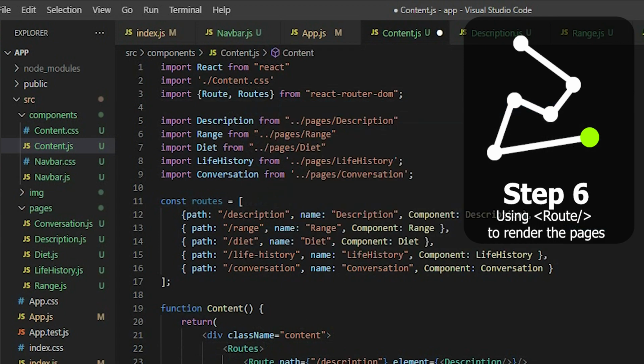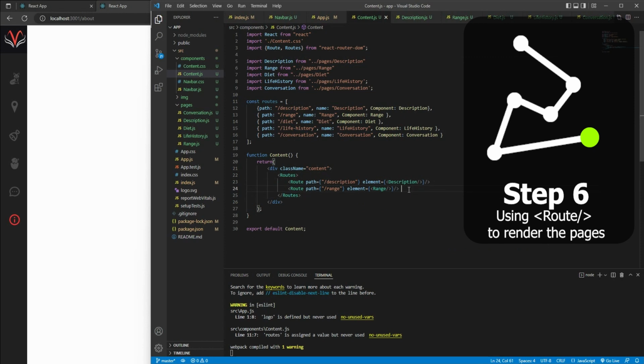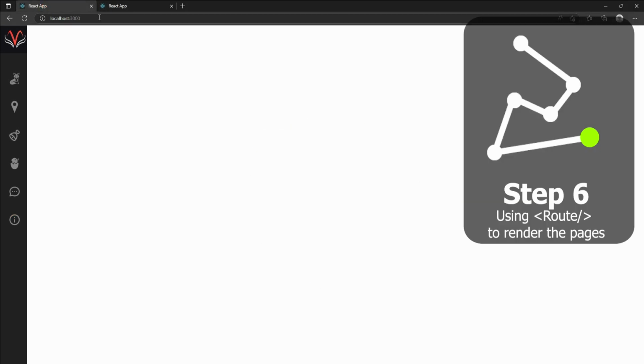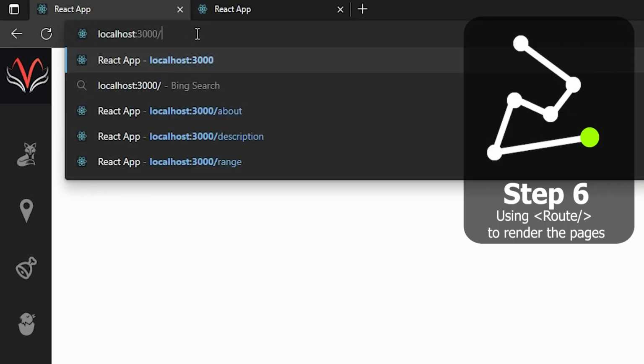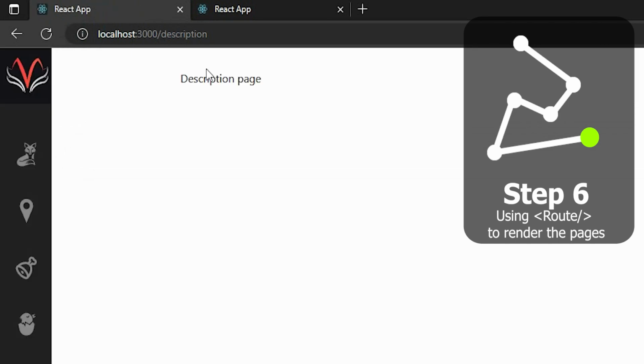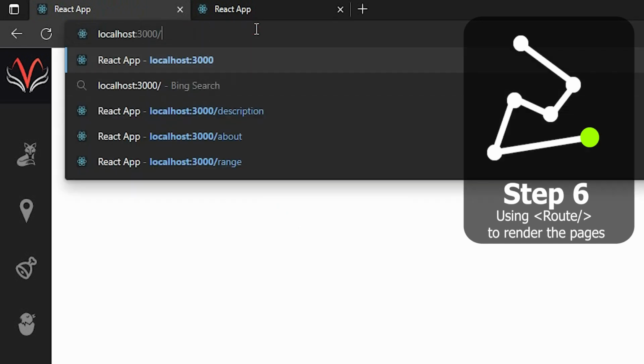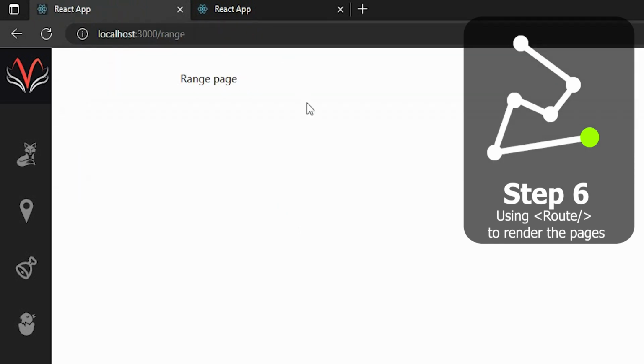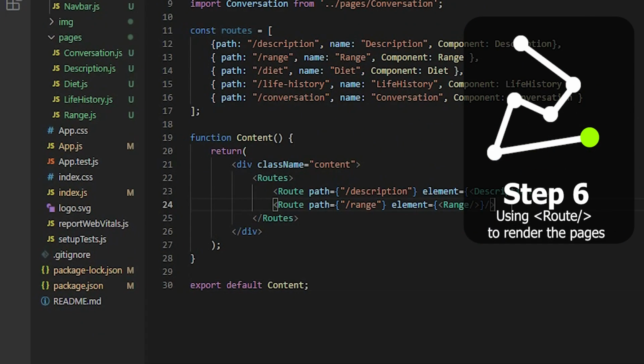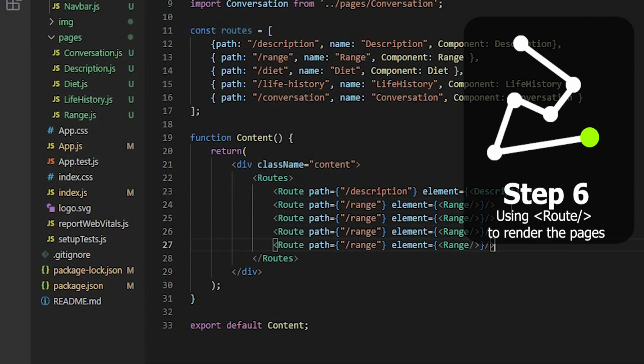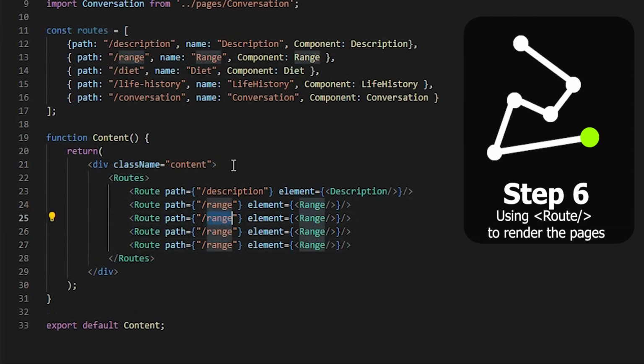Now you save this. Take a look at the browser. You can see the path is description, and the content component switches to the description page. If I change the path to range, the content component switches to the range page. So at this point, we want to do the same for the rest of the pages. So you'll copy this line of code and edit it for those pages.